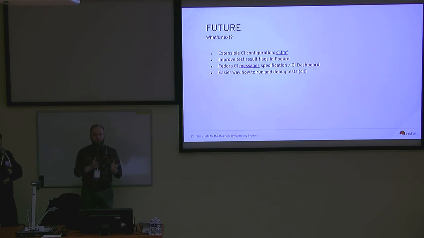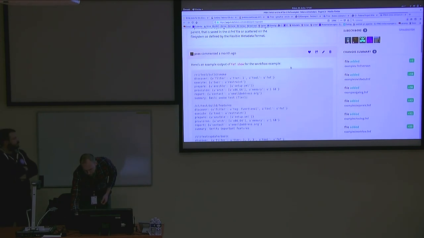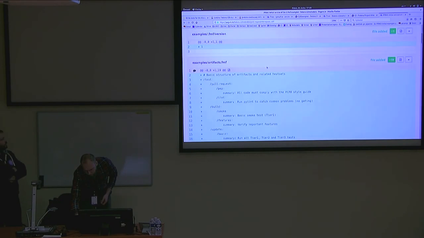You would like to run a different set of tests for the scratch build, which is created from this pull request. Then when the pull request is merged and the real build is created, the question is, should this be merged into the compose or not? Then you could define some additional test coverage, and make sure that maybe some integration tests are run against this package, which would make sure that it does not break other relevant packages. So this is a very fresh thing. In CI FMF, we have a pull request with just the initial set of examples of how it could look, just to give you a brief idea.